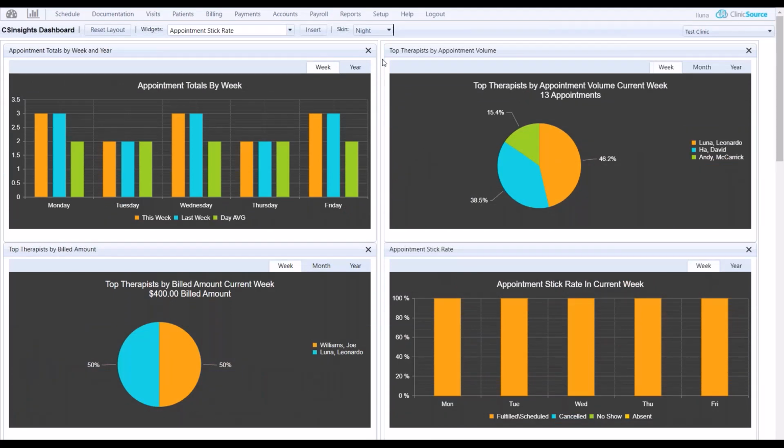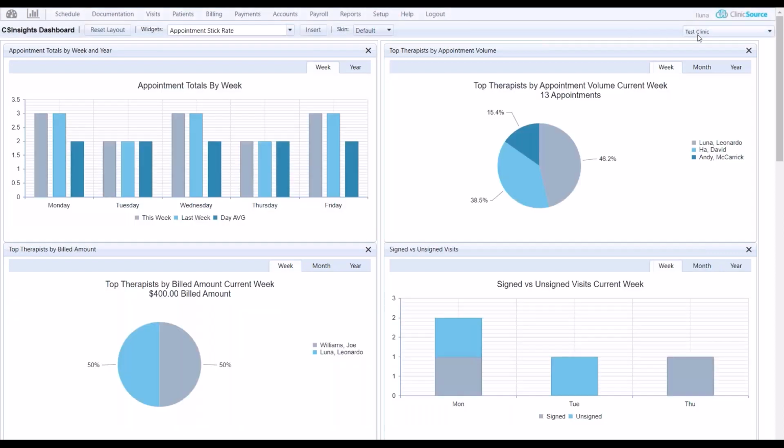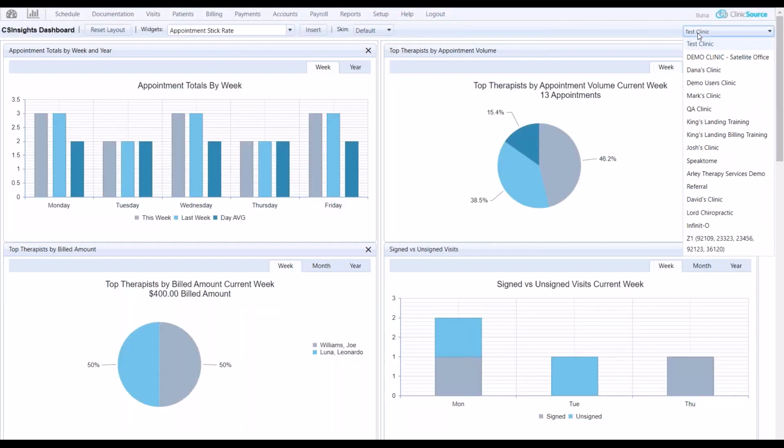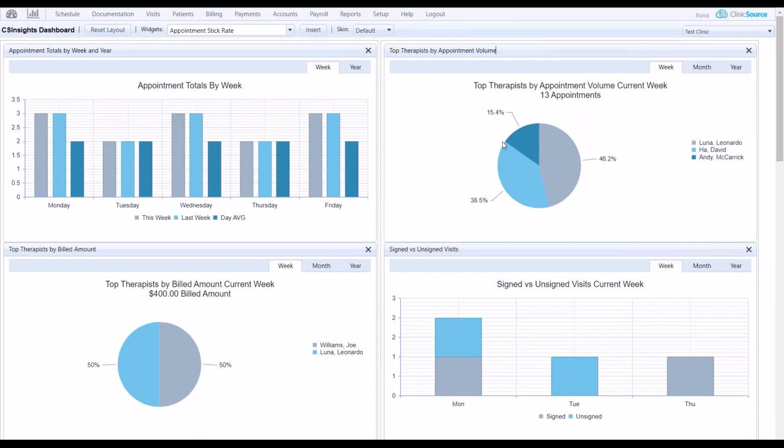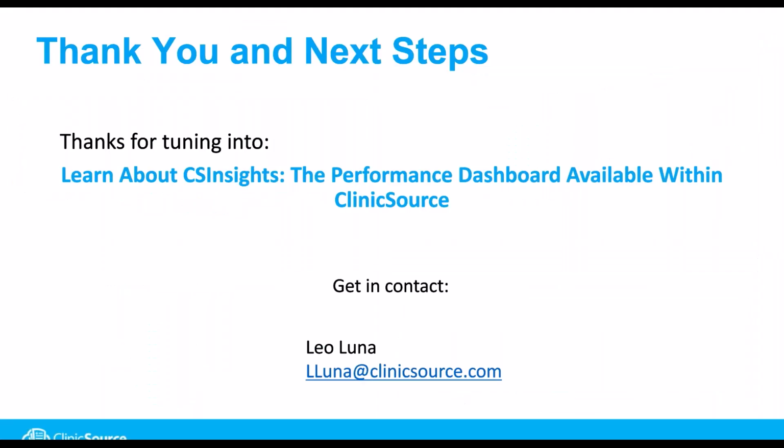Say one day you change that thought and you just want to get back to however it came, you could always just hit reset layout so that you don't have to go back and click on each single widget. And once again, you could change the skins. If you have multiple locations, you can choose between the different locations, and that'll help you see everything in that way.